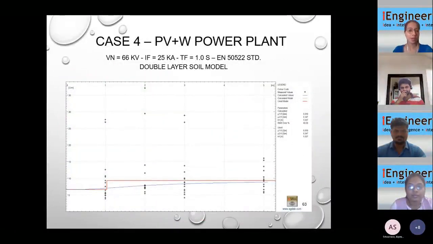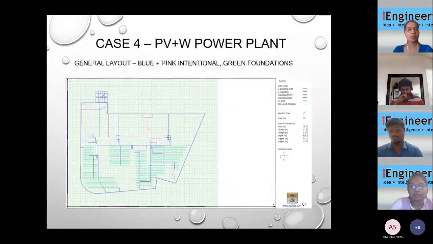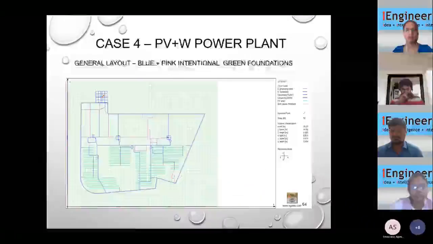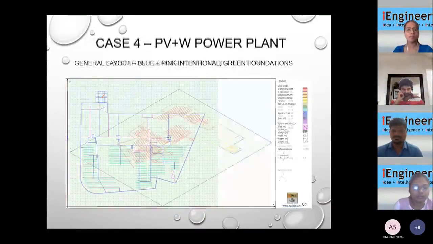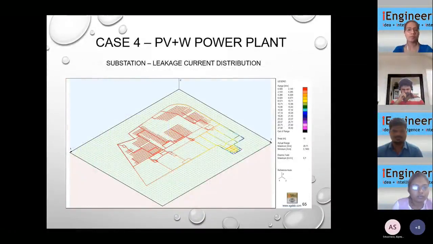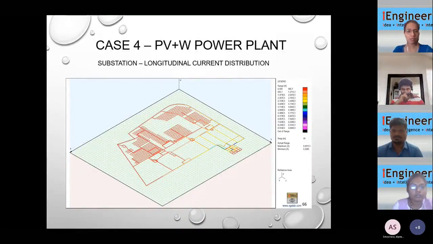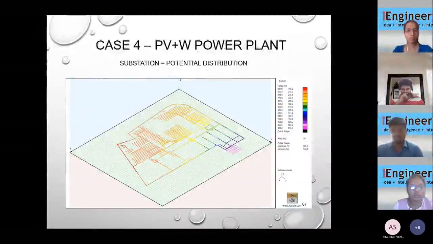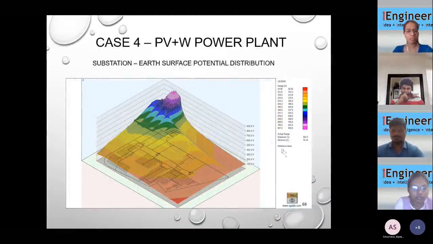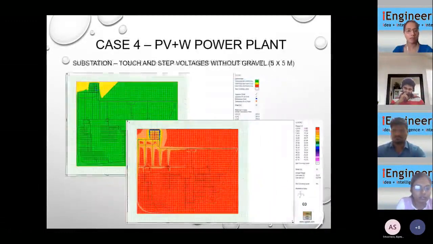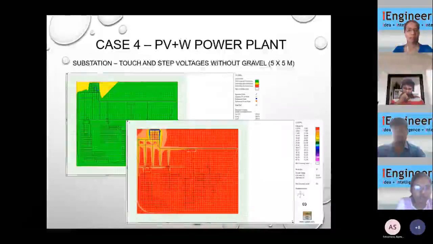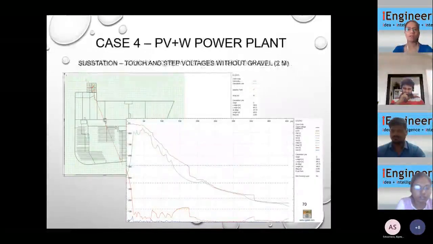Now the photovoltaic plus wind power plant. So it's like a double layer soil model. Here we have considered it. So the general layout in a similar way for this plant. Then leakage current distribution, then longitudinal current distribution. Then potential distribution, then earth surface potential distribution. Then touch and step voltages without gravel, 5 by 5. Here we have considered gravel and without gravel with 2 meter.